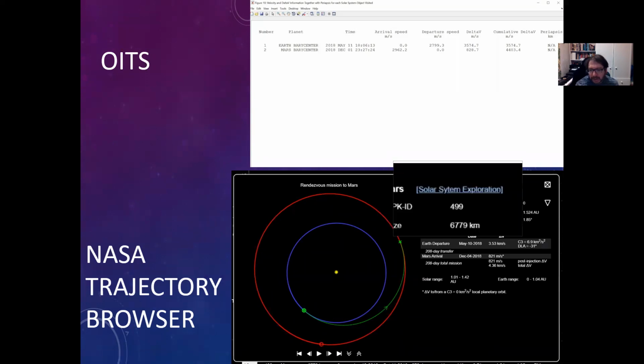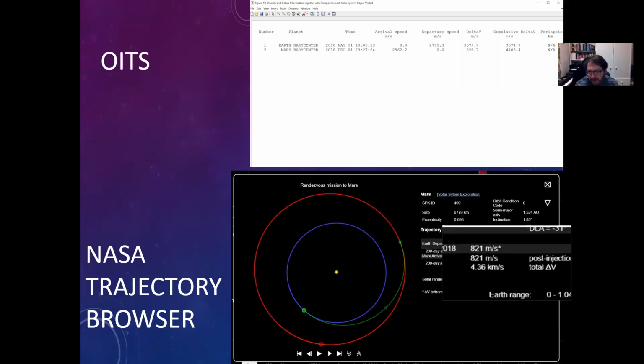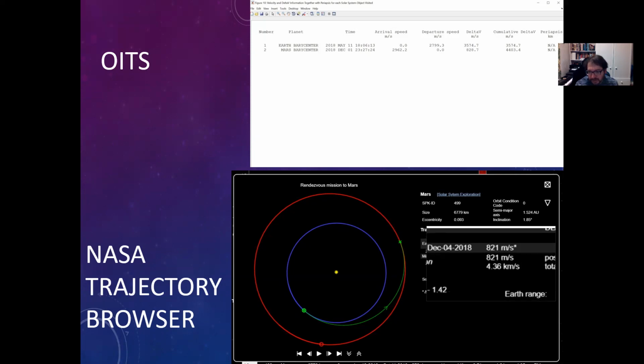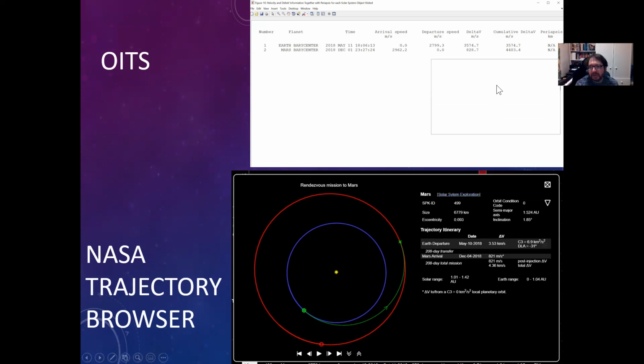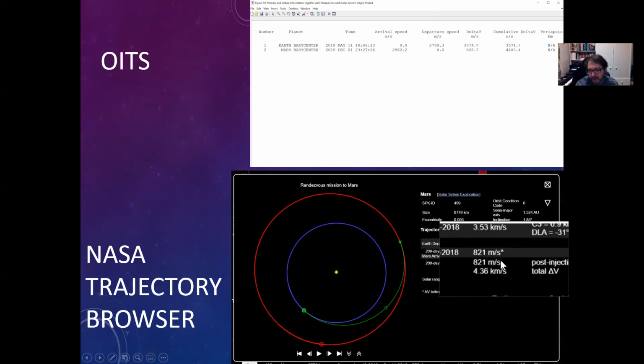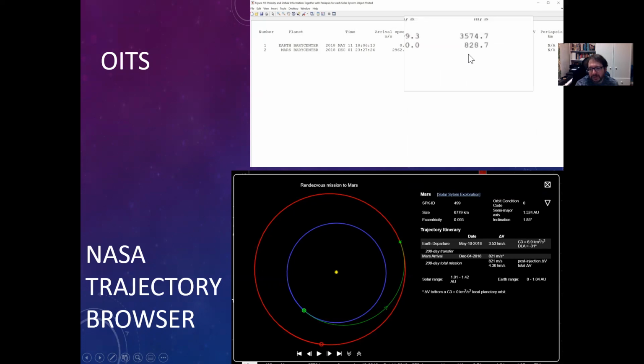And we find the total delta V for the NASA Trajectory Browser is 4.36 kilometers per second, and compare that with OITS, which is 4.4 kilometers per second. So you can see that we're within 1% there. And for the delta V at Mars, we've got 821 meters per second post-injection delta V there. And we've got 828.7 meters per second for Mars.